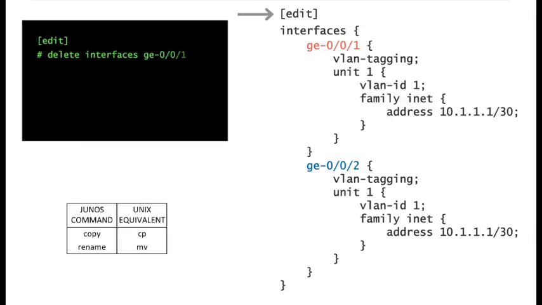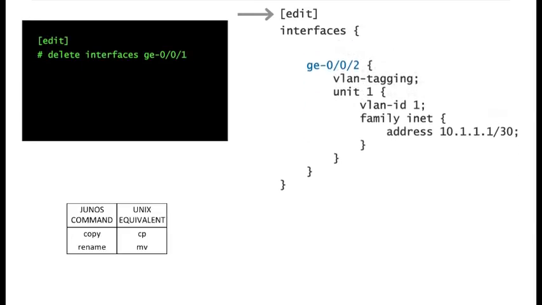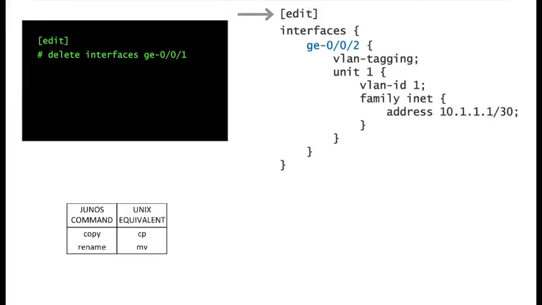What if we delete GE001 now? As a net result of this two-step procedure, the interface GE001 is now replaced by GE002. Imagine that you regret this change and want to revert the configuration of GE002 back to GE001. You can use a two-step procedure, copying GE002 to GE001 and deleting GE002, or, as an alternative, you can do it in one shot with the rename command.